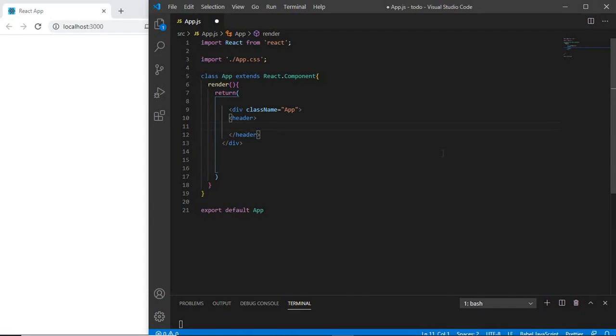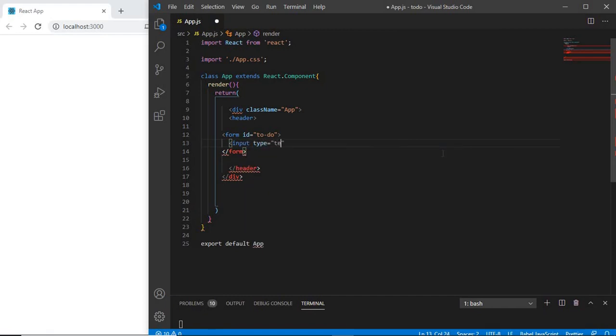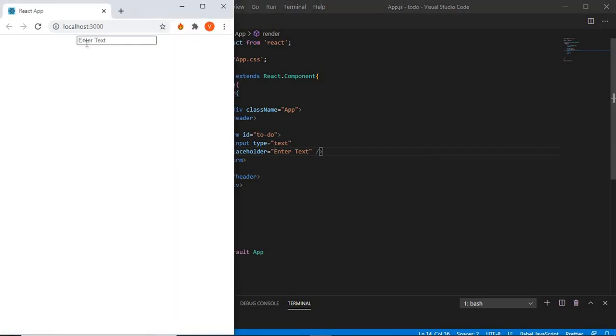Now in our header, let us give a form ID, and its ID is todo. Alright, and let's give it an input value of type equal to text, and let's give it a placeholder, and the placeholder is "enter the text", and we can close this. Now we've given our values, so let's save it for now and see. Okay, so that has come here. It says enter text.